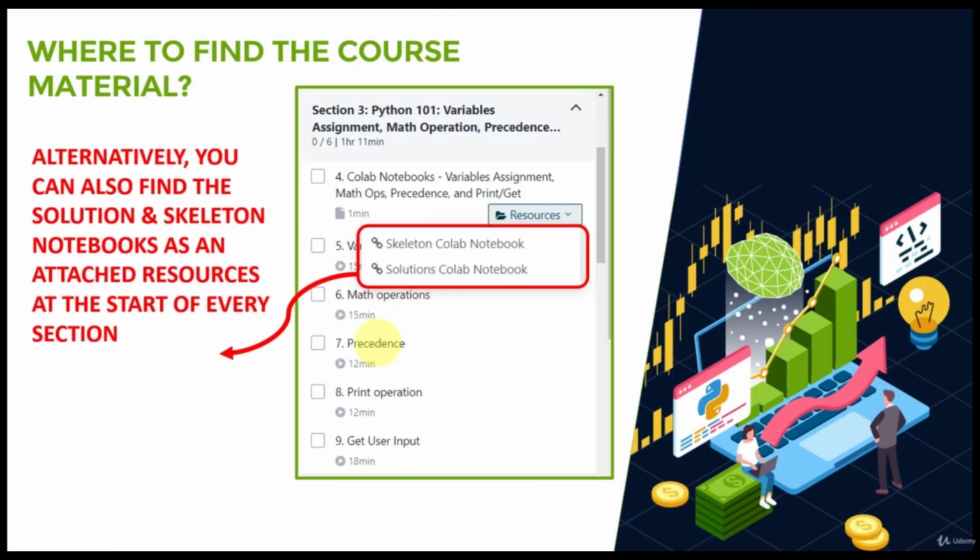Alternatively, what I added in here is the following. For every single section, for example, if you open variable assignment, math operation, and precedence, I try to include all the notebooks or all the codes for each individual section in the beginning. So alternatively, you guys will be able to find the solution and skeleton notebooks as attached resources at the start of every section. So let me show you what I mean by that.